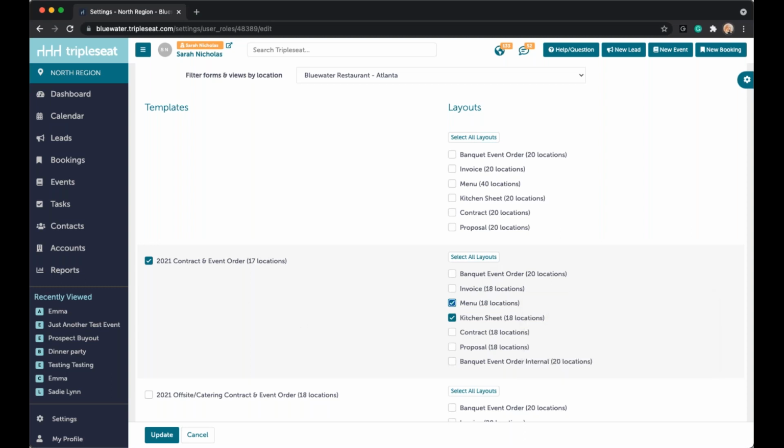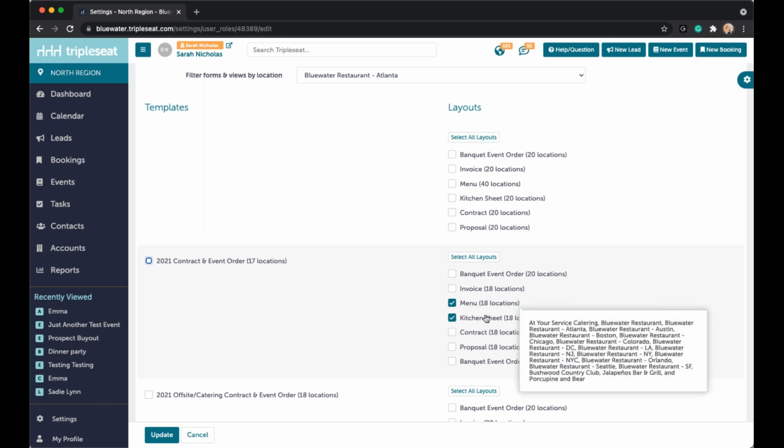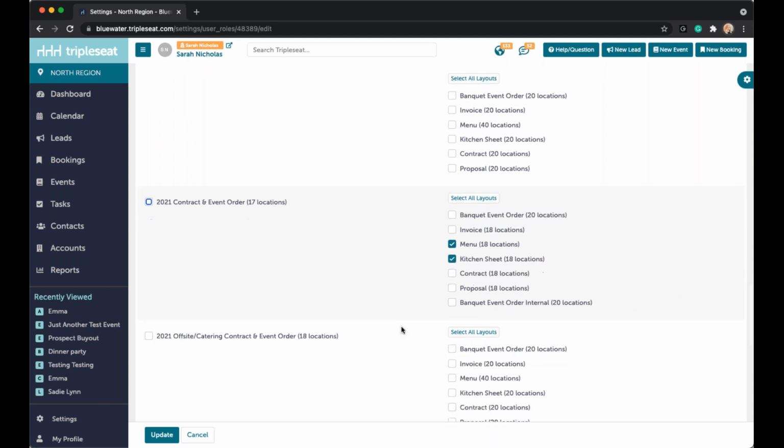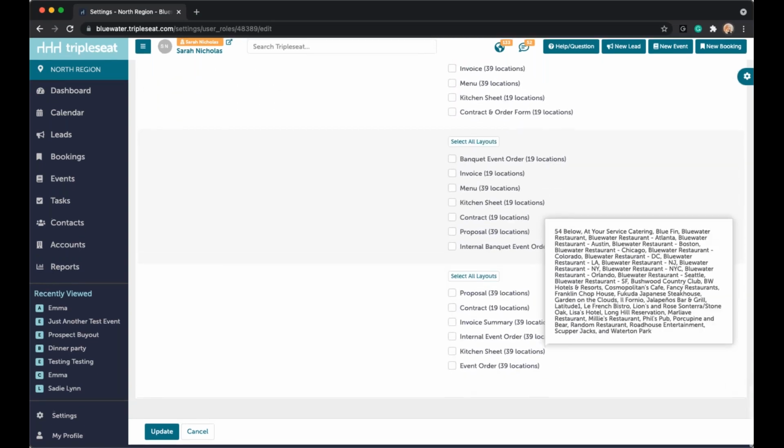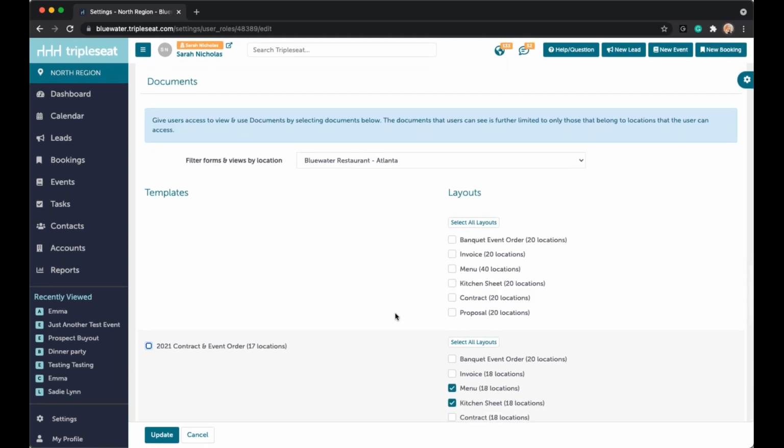So the template here is what you use when you build out your event. So we're going to take that away from them. We don't want them to be able to edit any of those details. And we just want them to see these two items. And you can do the same for your other layouts. And you can just hand select exactly what you want them to be able to see.